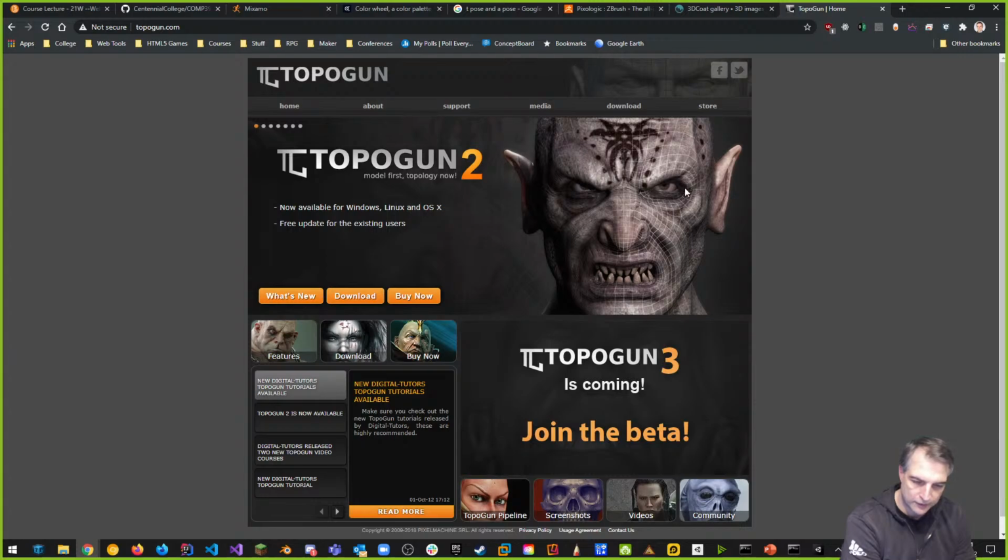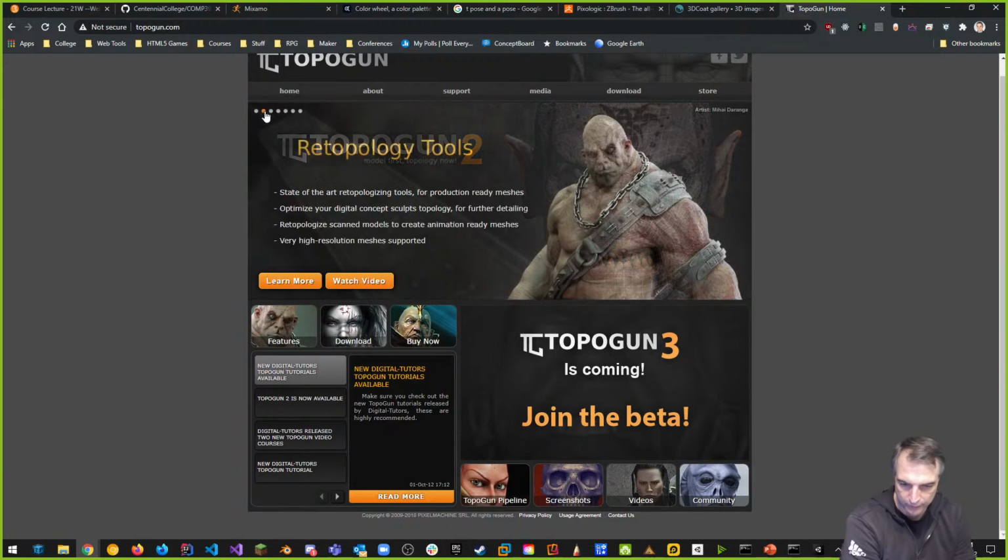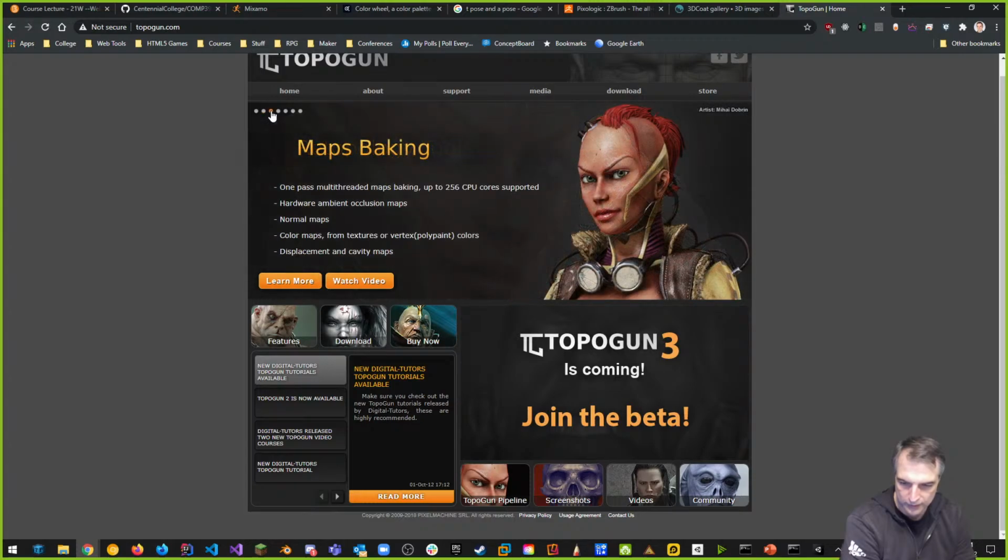But in order for you to get this kind of detail, there's kind of a process. You can feed it through a process. Topogun makes it very easy for you to retopologize, and it creates low polygonal models from high poly models. That's what it does. There are some examples here of things that you can do. That's what they do, they're retopologizing. And they also bake maps, which is really cool.